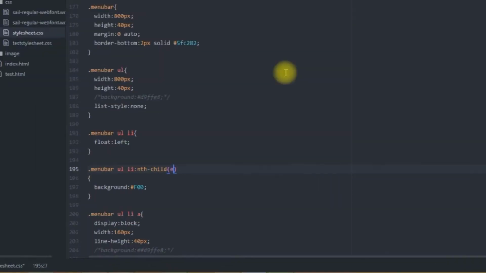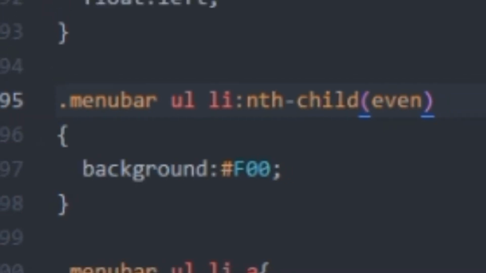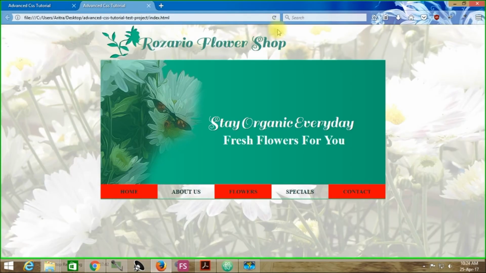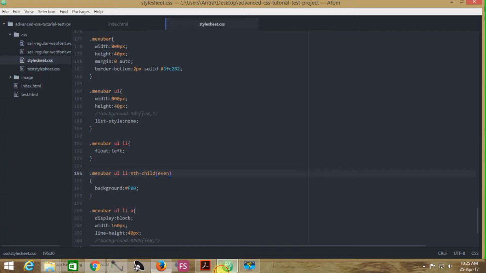In the same manner, if you want to change the background color of the even numbered position child elements, then all you need to do is mention the term even here. If you just reload, you will see that the second and the fourth positions out of these 5 child elements have changed their background properties, and they are now turned into red, as you have selected the term even over here.